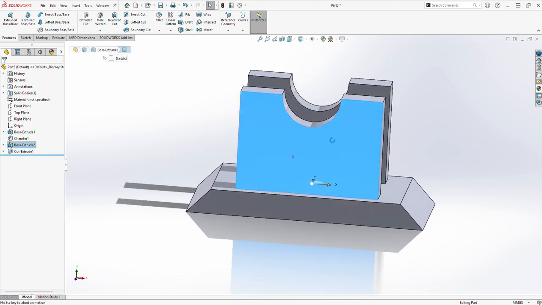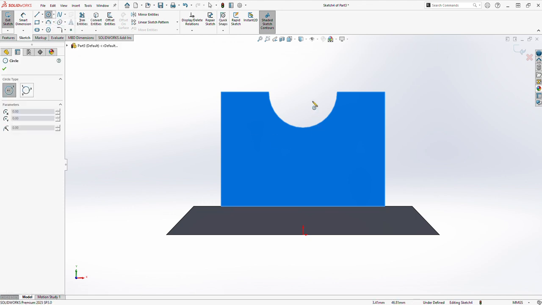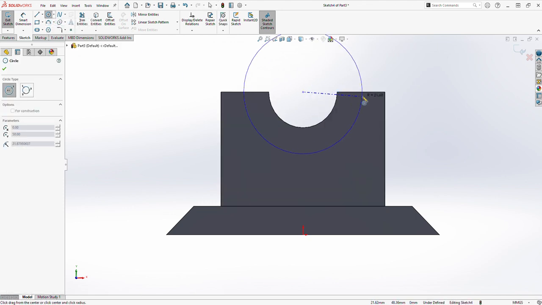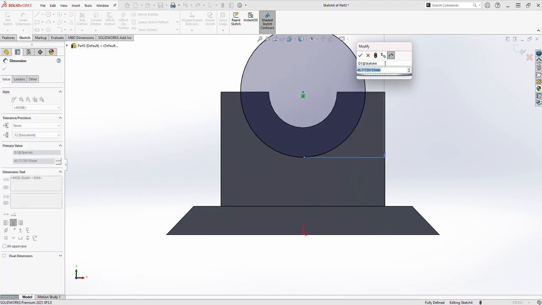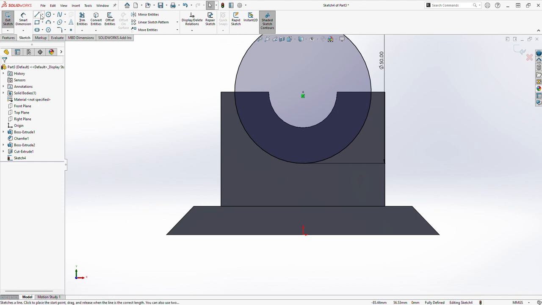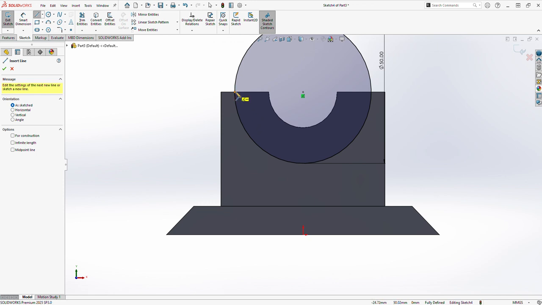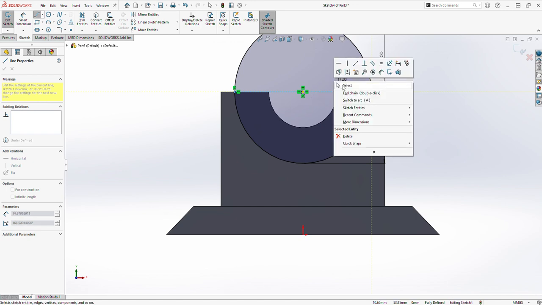Select this face and go to a sketch and create a circle at this midpoint, go to smart dimension and measure it to 50 mm. Go to line and select line here, draw a line from here to here and then okay.